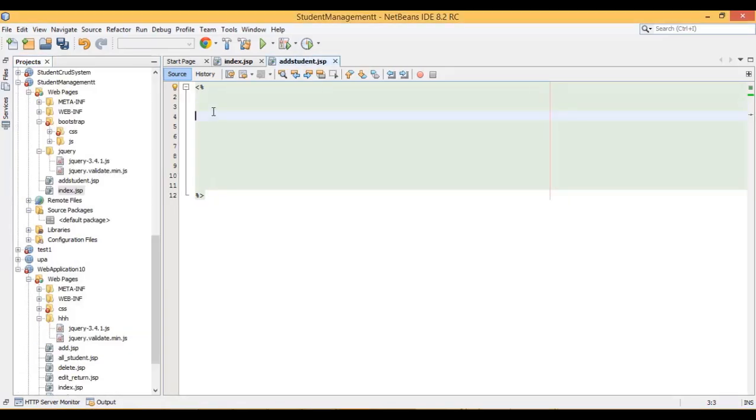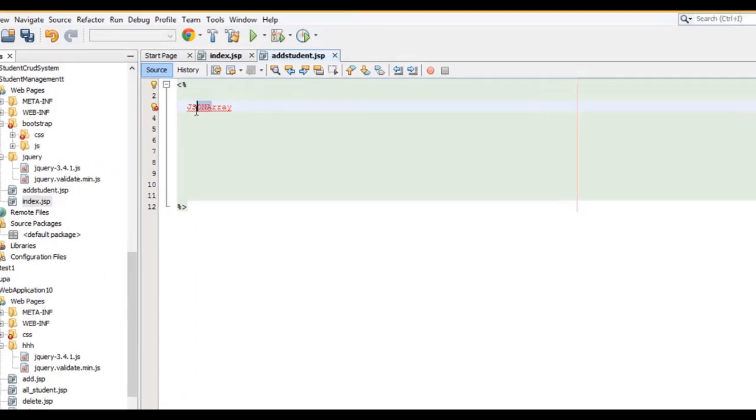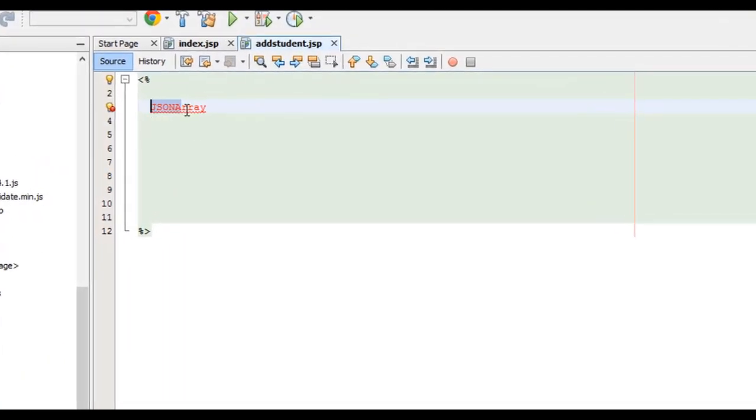Now here we have to start with JSON array. The first five letters should be capital. After that you have to write simple. You have to write like this. After that you have to write list equal new JSONArray. We have to create the object list.